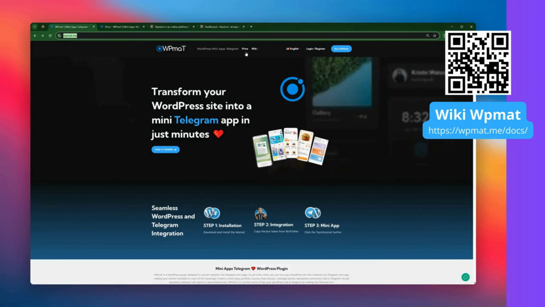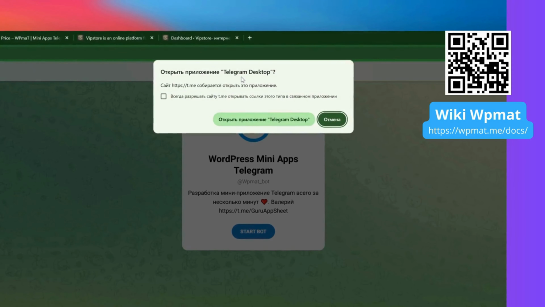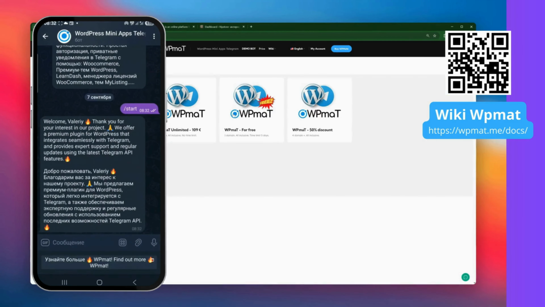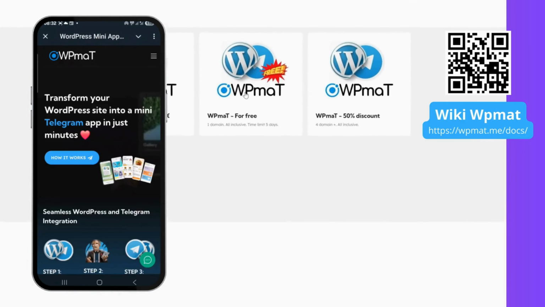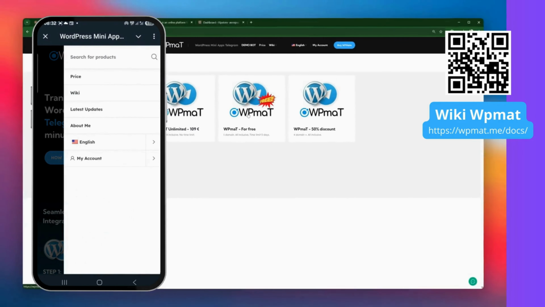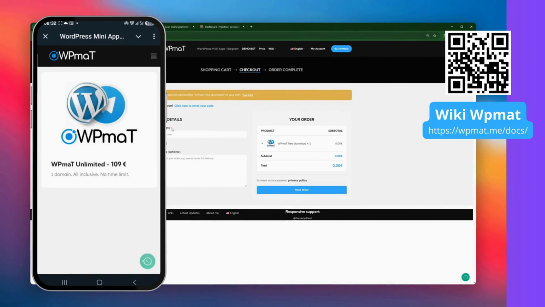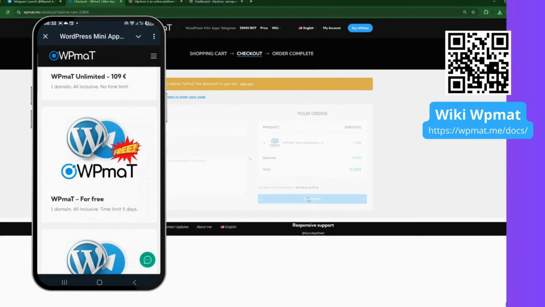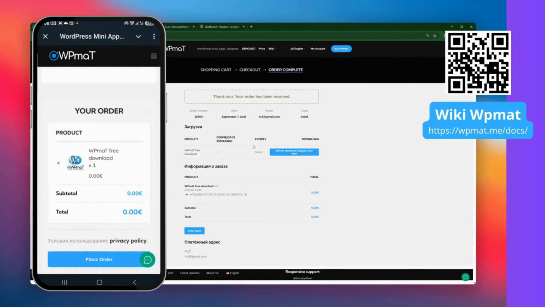The first thing we need to do is upload the WPMAT plugin directly to the online store's website and activate it using a free license. Let's go to the official developer's website. I will leave the link under this video. We click the price button and it redirects us to a Telegram bot. In the mini app, we press the button one more time.